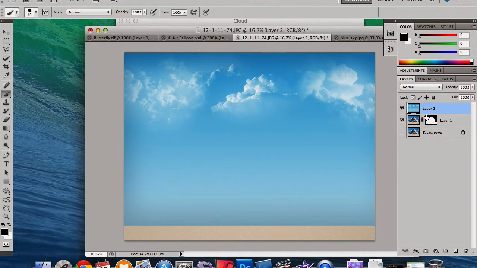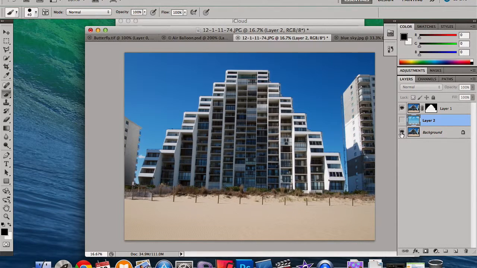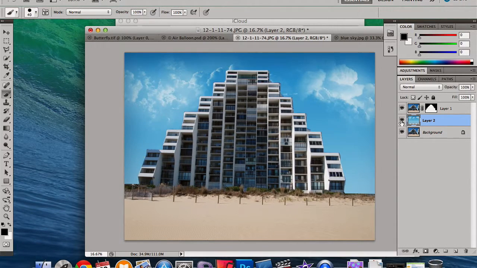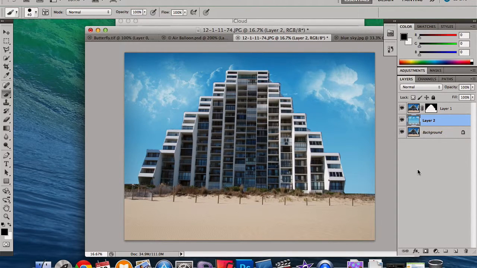My sky is in front of my building. Now what do I do? No problem. Just grab that layer 2 down and place it below layer 1. And here we have a beautiful sky for the pyramid that is more dramatic. So here is our before. And here is our after. So before and after. That is how you do a layer mask.